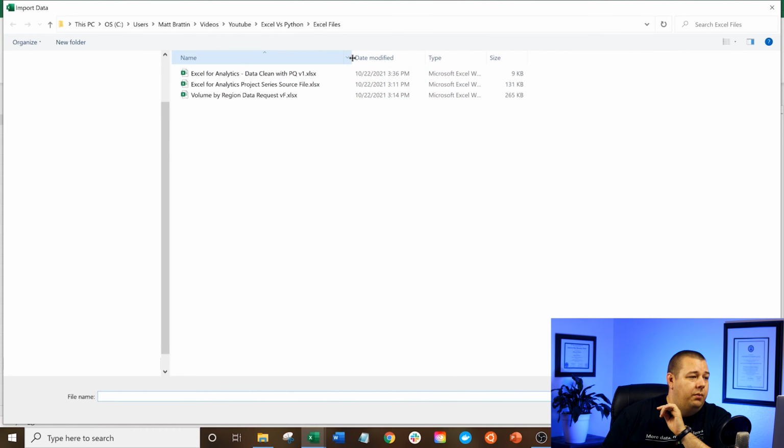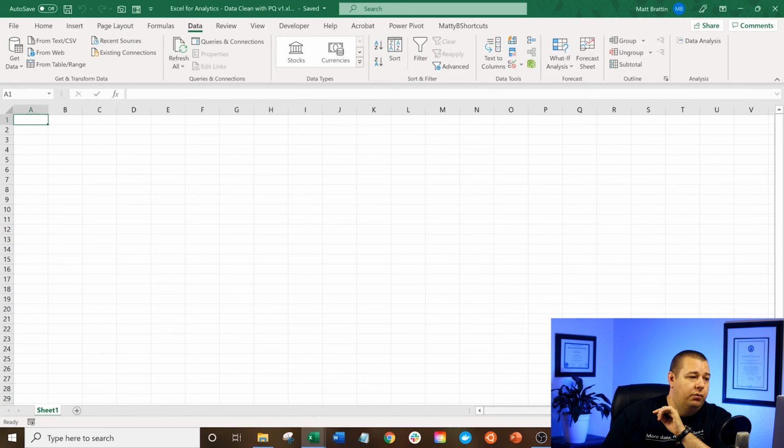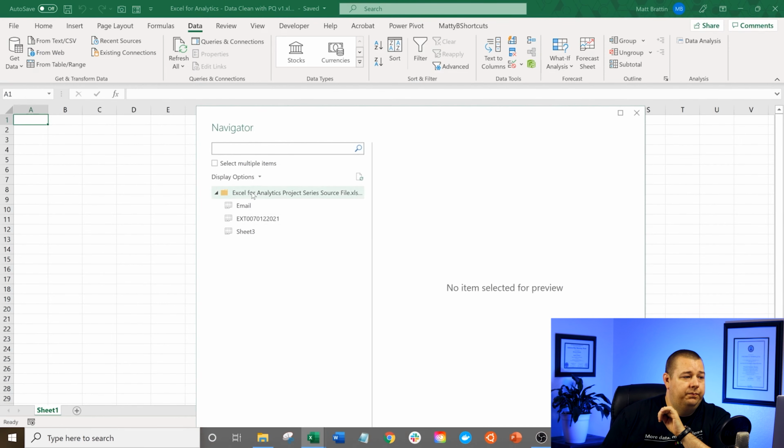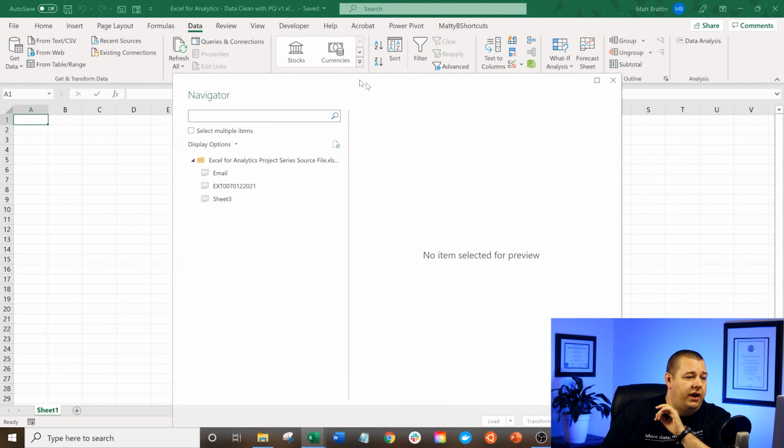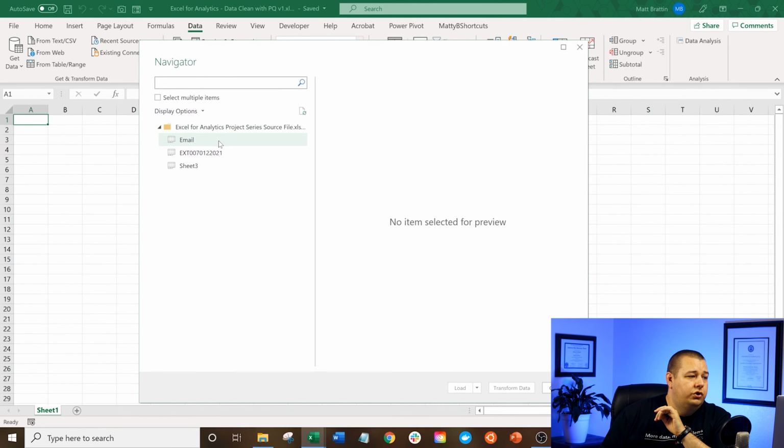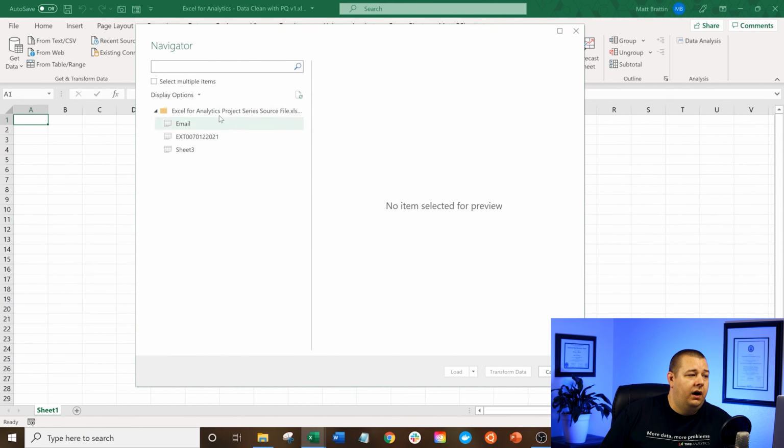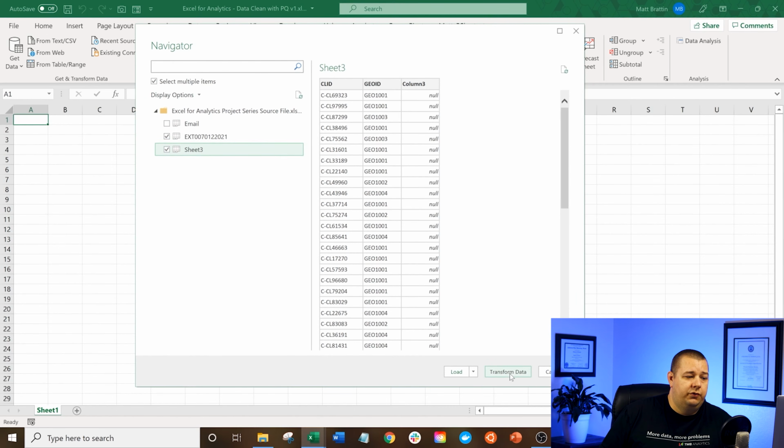And what I wanna grab is actually our source file. Grab this, import. And it is going to create a connection, and it's going to pop up with our navigator. So from here, you can choose which of the tabs or tables that you want to bring in. I want to actually grab multiple items. So I'm going to grab this guy and this guy. And I want to transform my data.